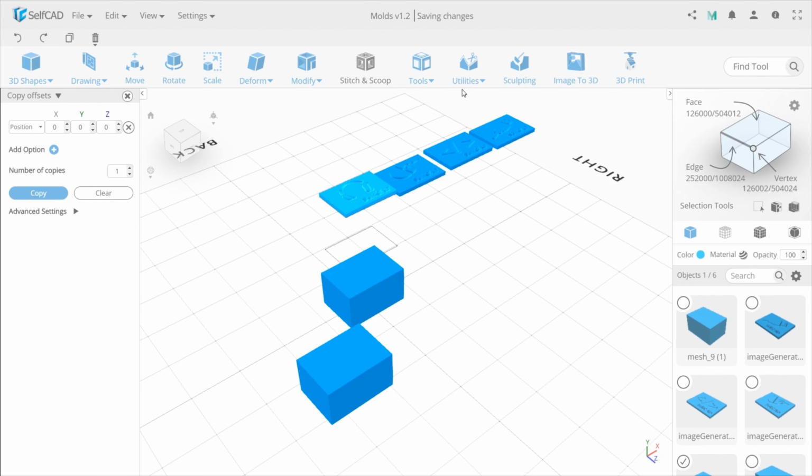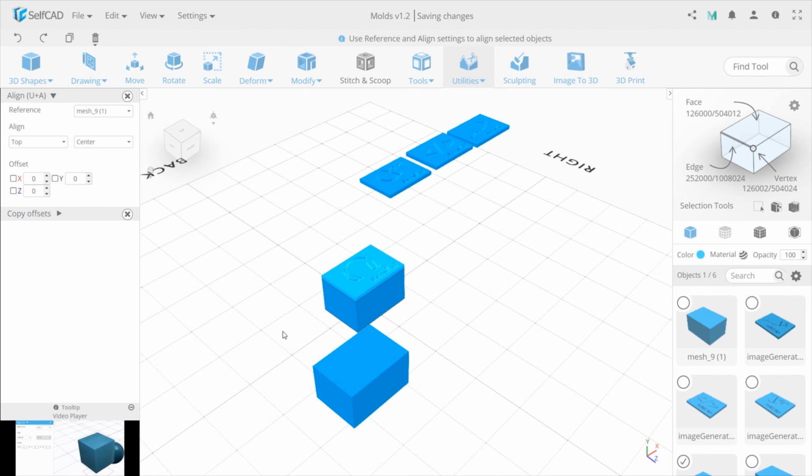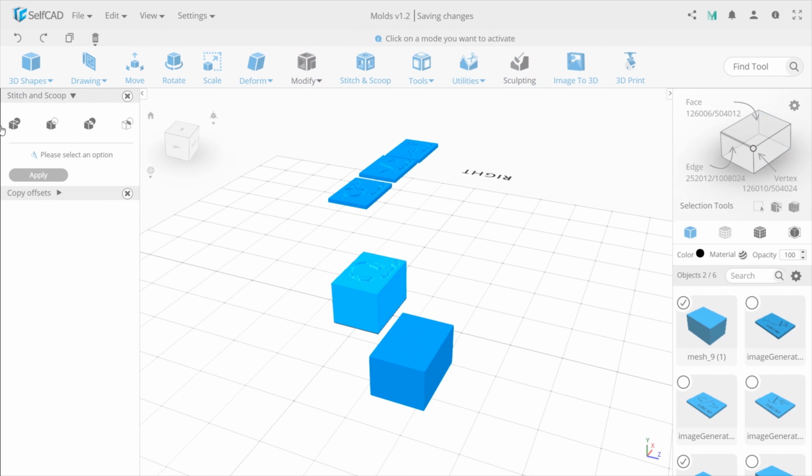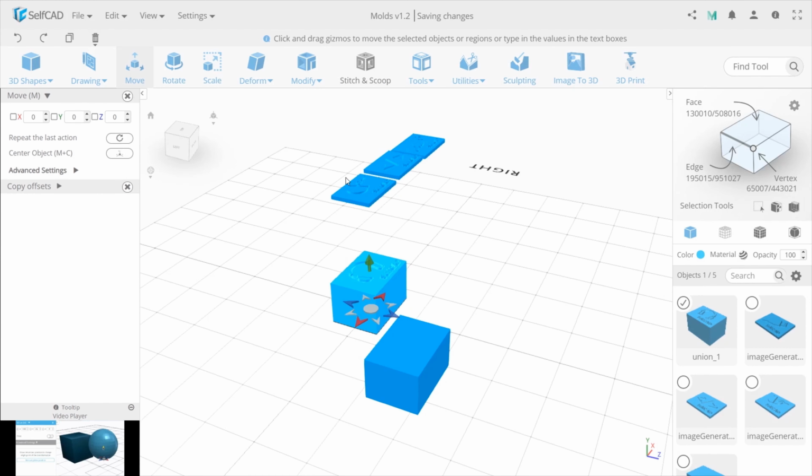Now we need to align the 8 objects into 4 sets. Open the Align tool and choose one of the image objects and choose a cube object as a reference. And select the top center reference settings. Then we need to solidify the combined objects. For this, use the Stitch and Scoop Union tool and repeat the same process for all objects.